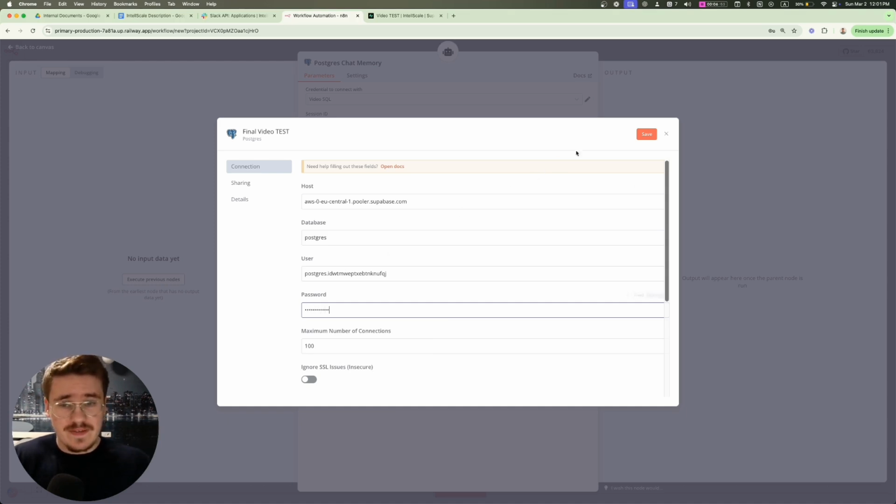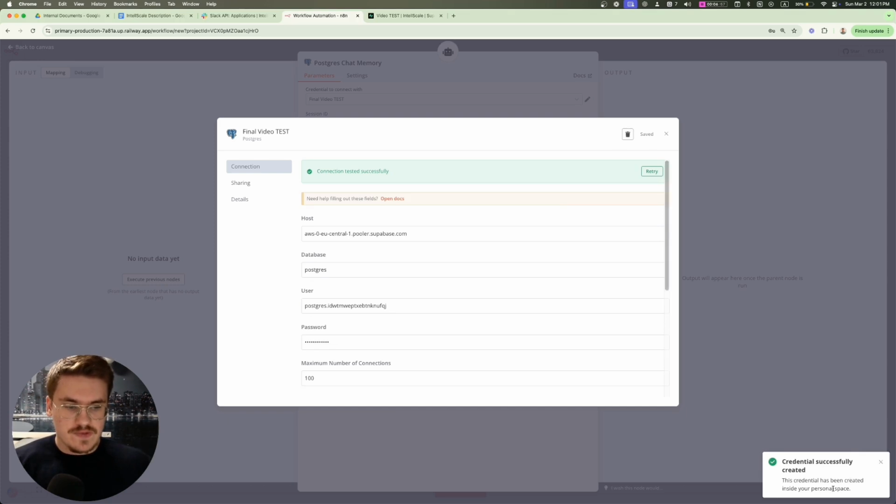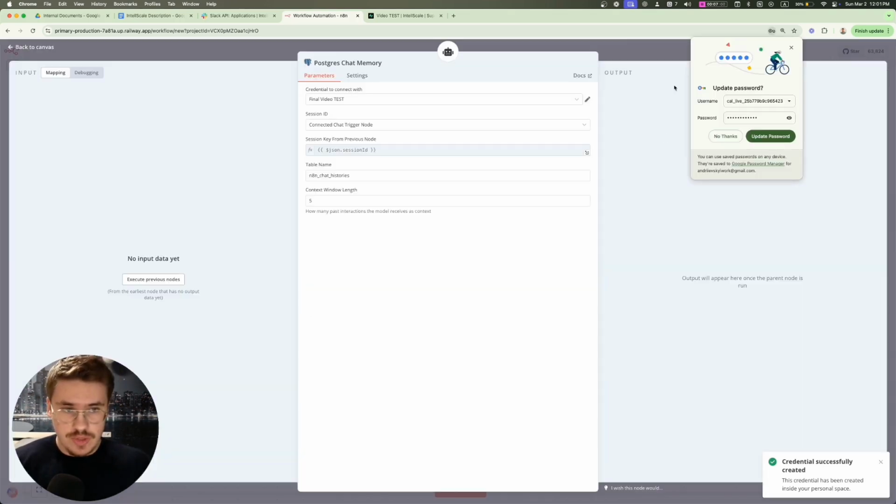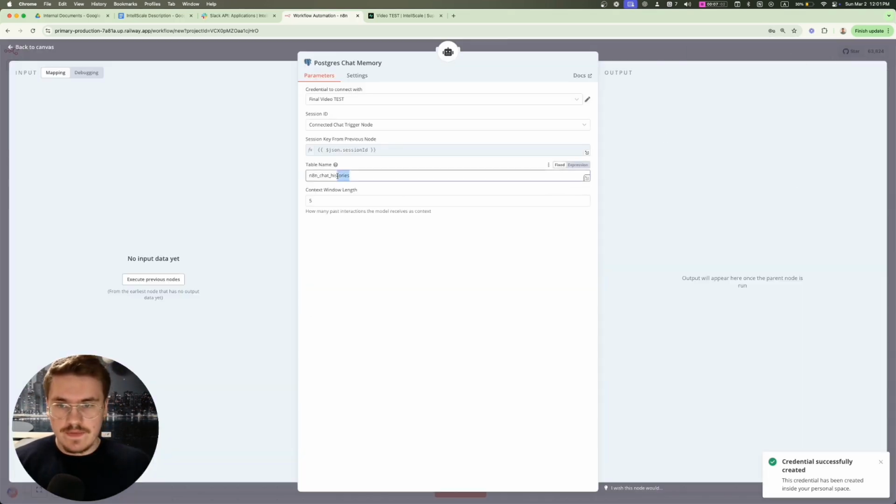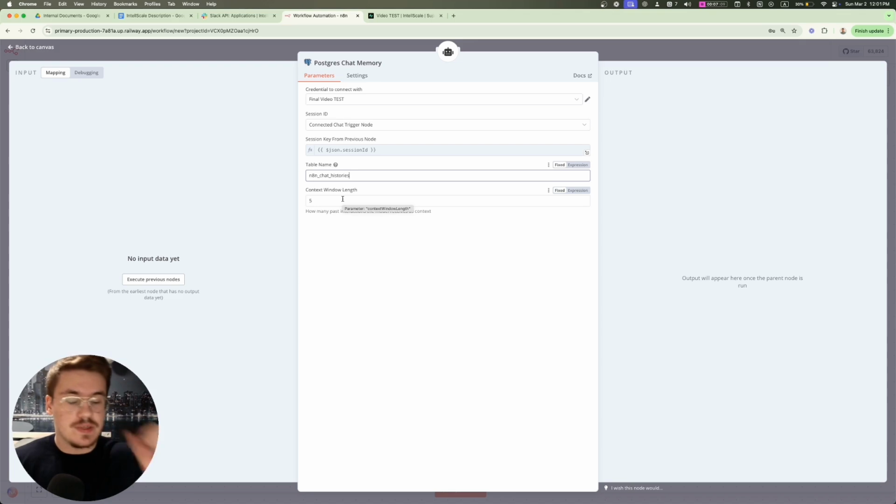Just repeat it, and if it's correct, click save. If it's correct, it's going to show you the successful message, and then you can close it. And by default, you're going to have this end-to-end chat history table. Just keep it. It's going to create it automatically once we send the first message.